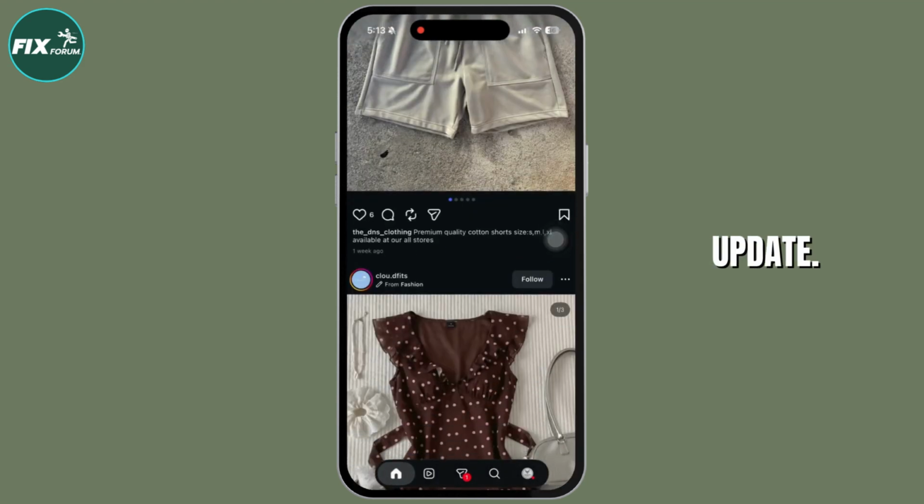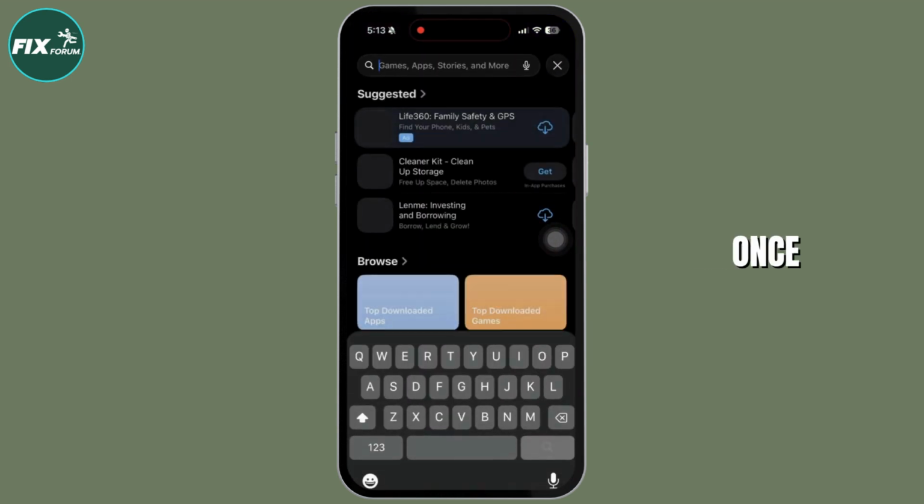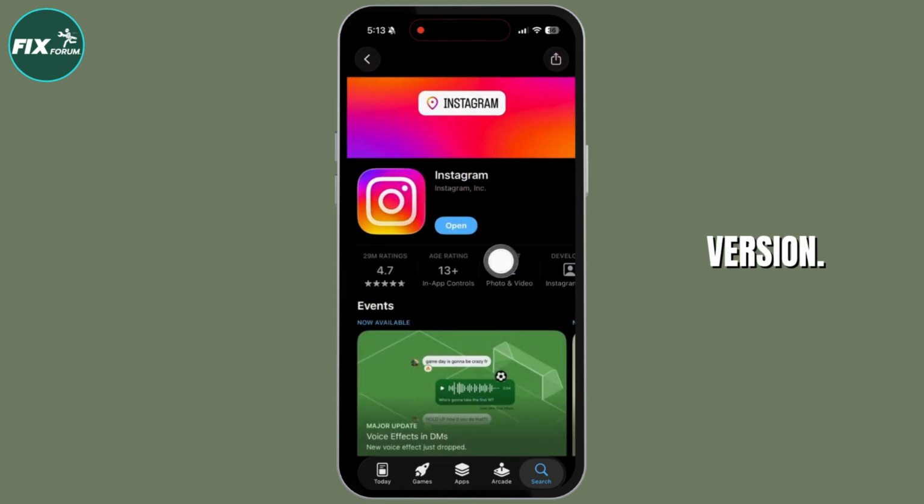Next, check for app update. Navigate to App Store or Play Store. Then search for the app Instagram. Once app appears, if you see the option update, click on it and update the app to its latest version.